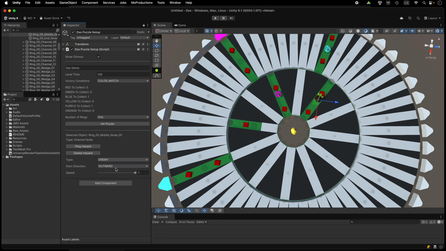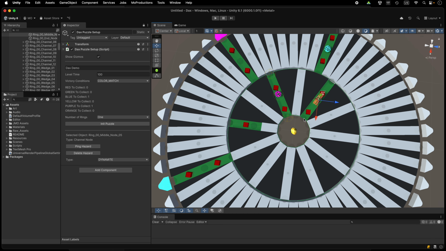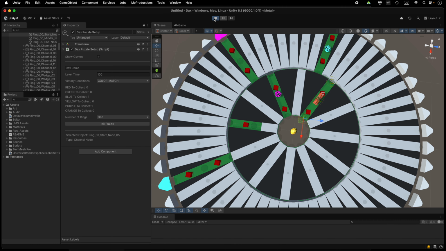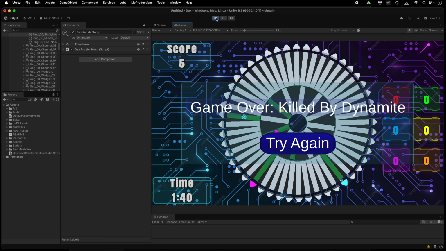And glue, you stick in place for a little bit. So let's make a piece of dynamite, and let's turn off these 3D icons. And let's change here. This is just a death sentence, but that's okay. So click Init Puzzle, press play, and boom, you're dead. Okay, wonderful.